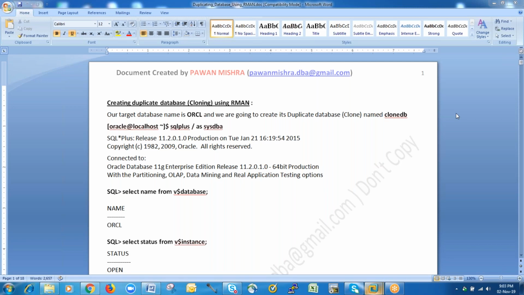So this is a very important thing, to create the replica of your database. Data Guard works on the same concept. When you create a Data Guard, 60% of the part is the same as what I am going to tell you today.